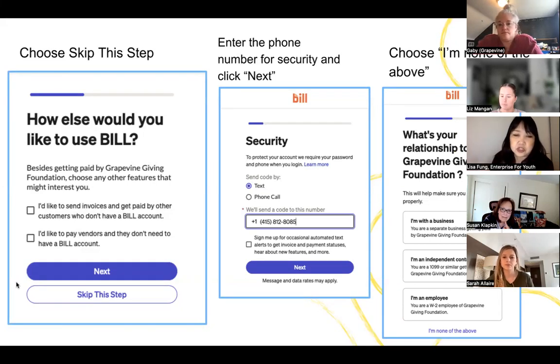So they're going to send you a number to your phone. So you just want to make sure that you enter your phone number because that's for security purposes. And then when it's asking you, what's your relationship to Grapevine Giving Foundation? If you're a customer or a vendor, you're just going to want to click on I'm none of the above, which is the link right at the bottom. Okay, next.